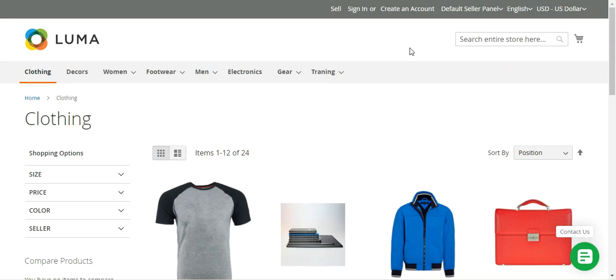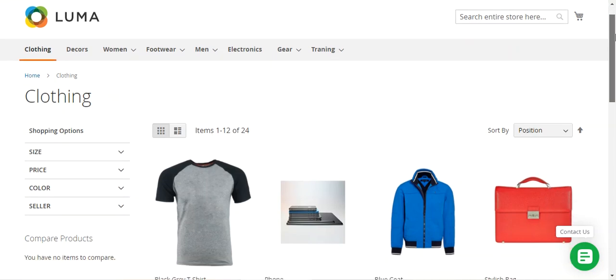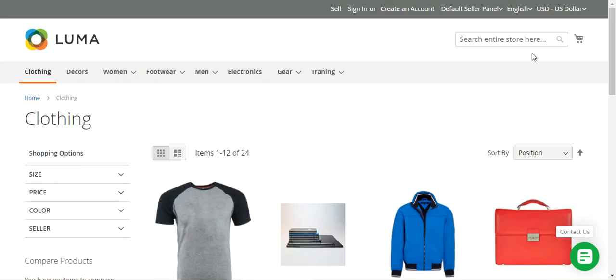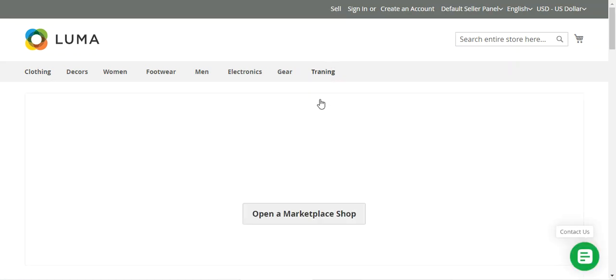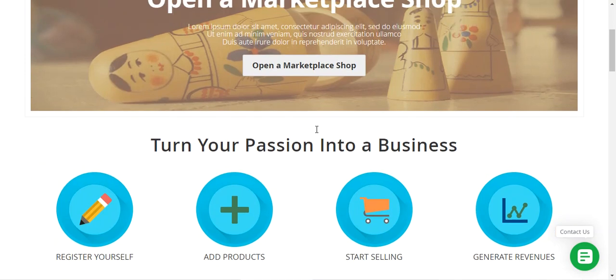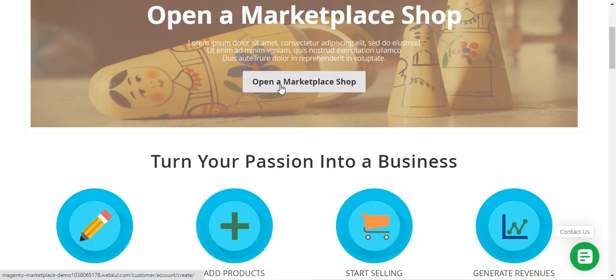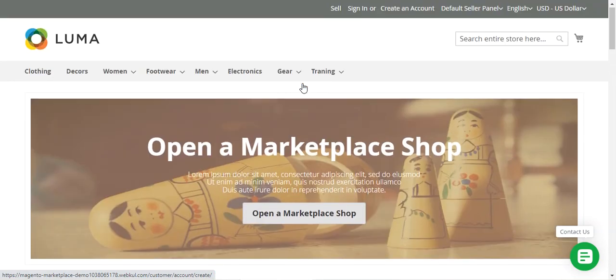So right now you can see that I'm at the Magento 2 Multi-Vendor Marketplace web store front end, and I'm on one of the categories, that's the clothing category. Now for a vendor to register, he can go to the sell page. From the sell page he can check the details of the marketplace and tap on the open a marketplace shop, and he'll be redirected to the registration page.